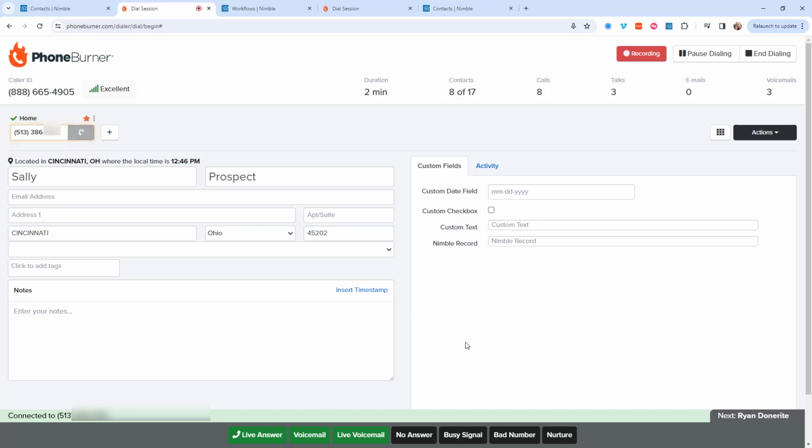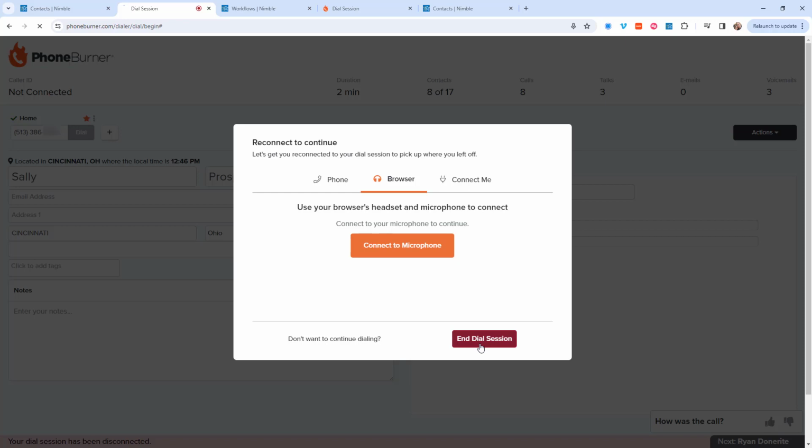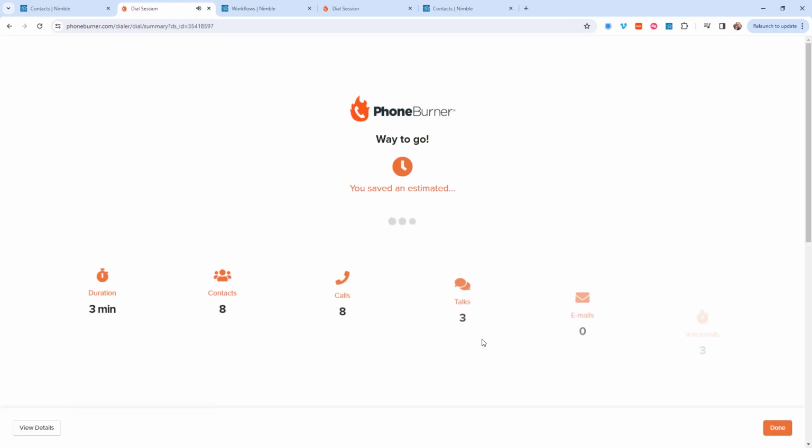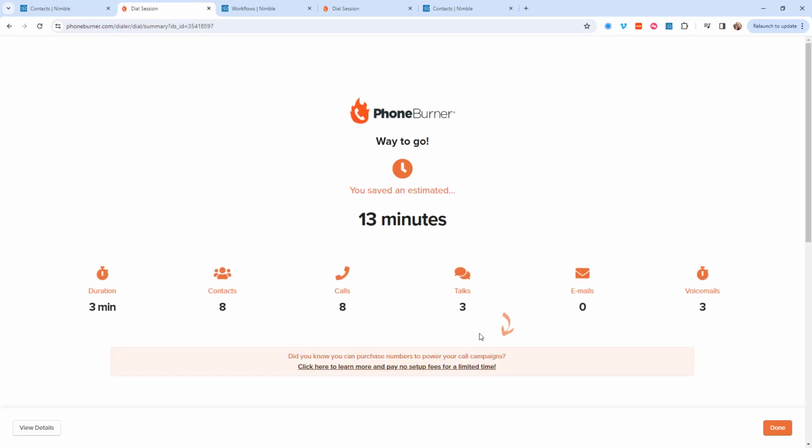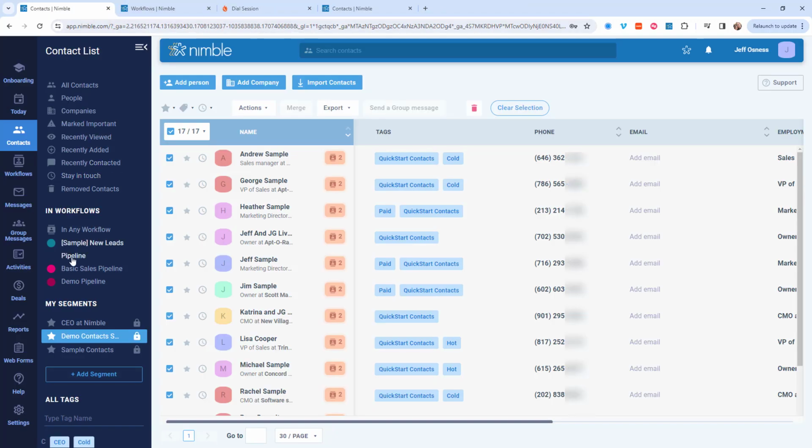But let's say something happens and we need to wrap up our session or we need to exit our session and we haven't completed all of our calls. Not a problem. We just end our dial session at any point. We don't have to complete the entire dial session. But because every call activity is going to be logged back to Nimble, and we can create those workflow automations that we just talked about, these records can be automatically updated within the system.